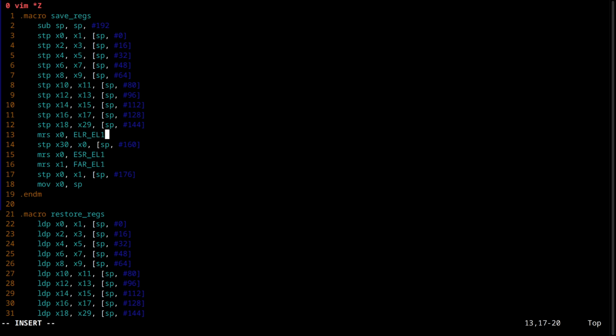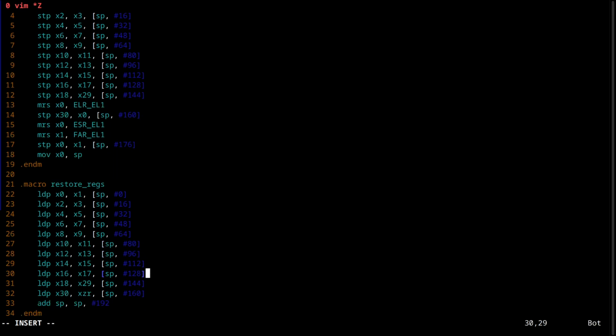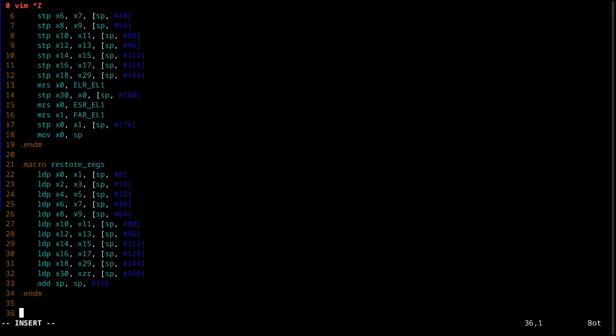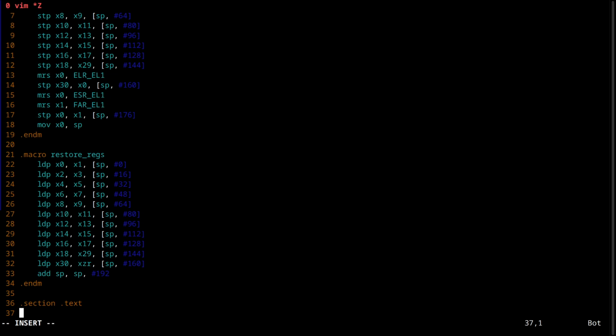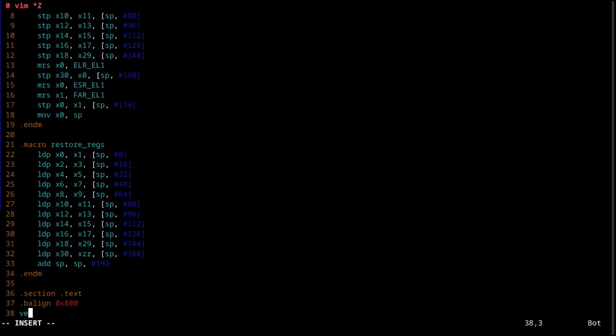Okay, we don't need to restore these three because these are normally not used in the normal program. Now we need to define something called the vector table. For that, we make a section. We tell the assembler, okay, it's going to be in the section text, and we're going to align everything to hex 800 and give it a label of vector table EL1.